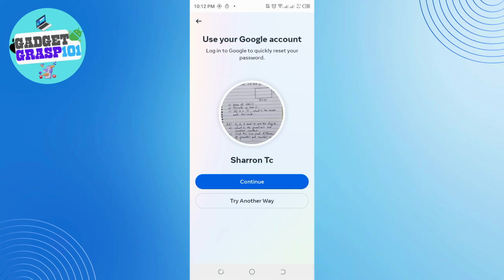And here we could see the account will just pop out. But if your account does not pop out, you can tap on the option that says try another way, which is on the bottom.